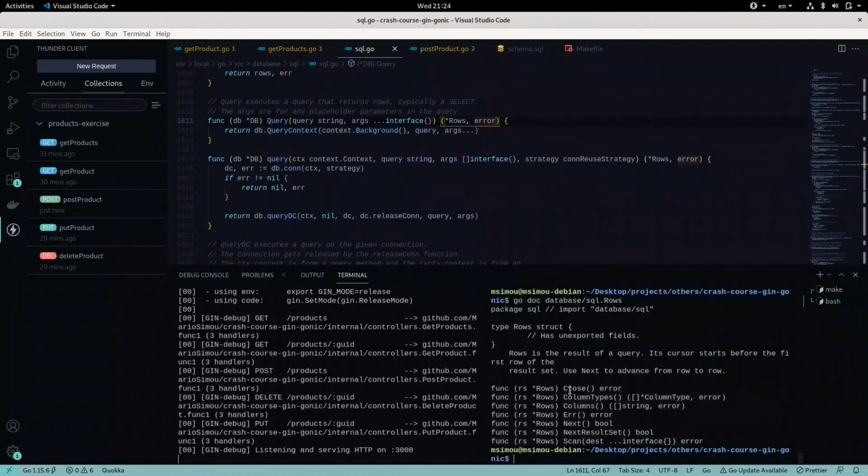One of them is Close, so we will need to defer that method so that we make sure that we release the resources on the request. We are also going to use the Next method, since it tells us whenever there is more information available which we can get, and we will also be using Scan to map the information from the query into a particular construct.